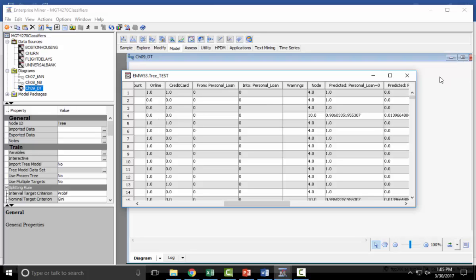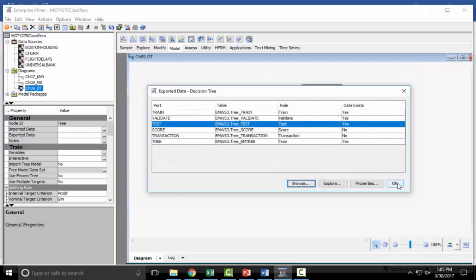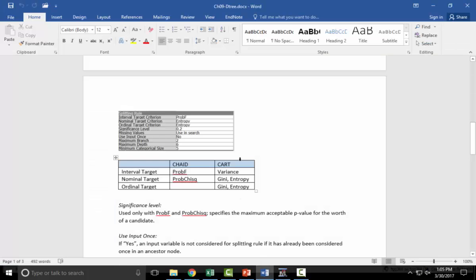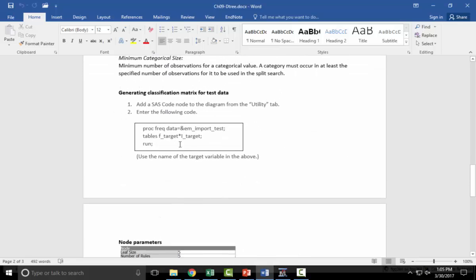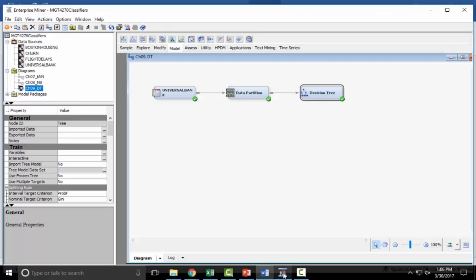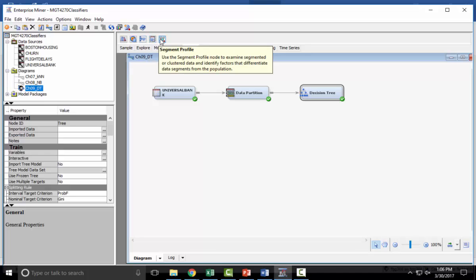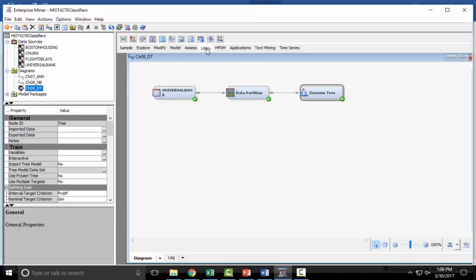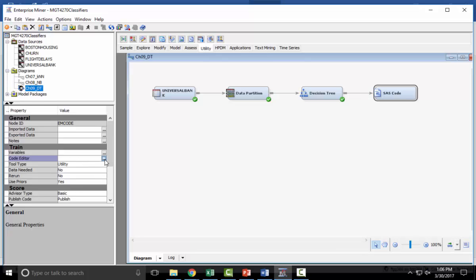Or there is another way of doing this, and I have shown it here. So you take this code, copy that code, and now select the SAS Code node, which will be under Utility, SAS Code. Now enter the code. It's a very simple code. Code editor.